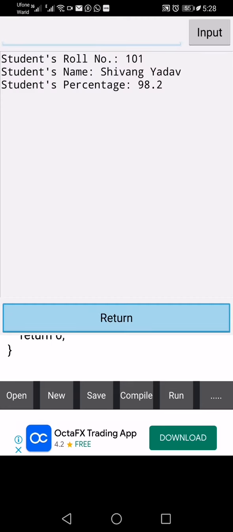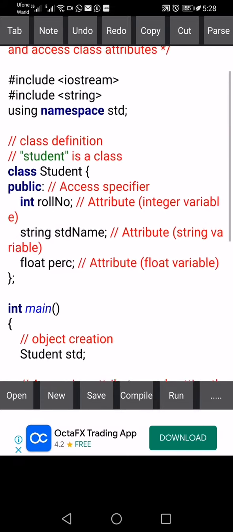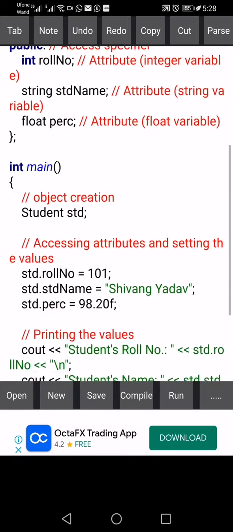Okay, so the program is run, and you are seeing on the screen that the student roll number is 101, the student name is this one, and the percentage is 98.2. So this is the way in which we can declare member data, and also we can assign and print the data in the program. So this is the way by which we can do it.